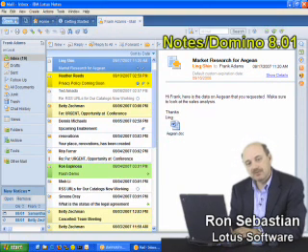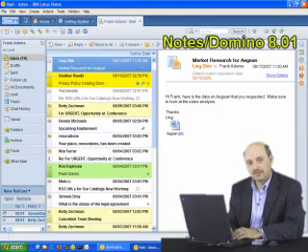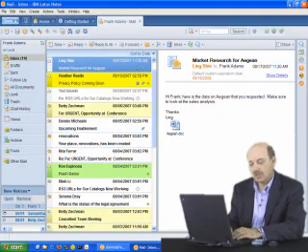Let's take a look at some of the features in Notes Domino 801. You can see here I have my Notes client and I have my email here. And you see the new user interface that we have with the Notes 8 client.